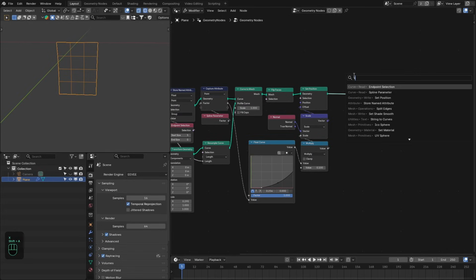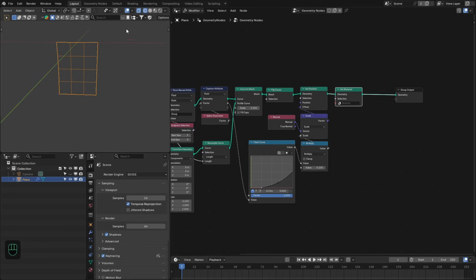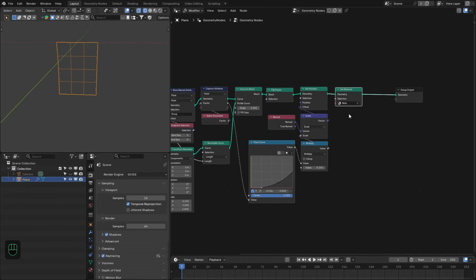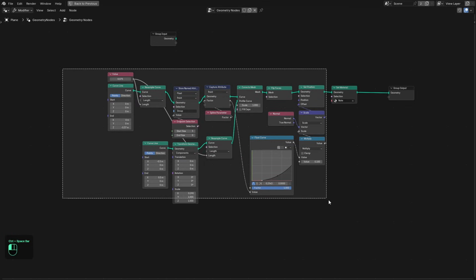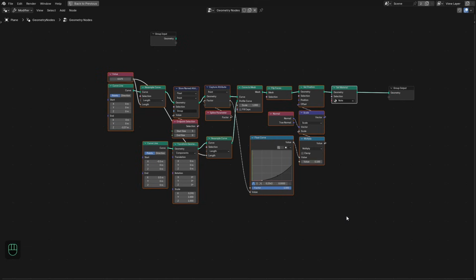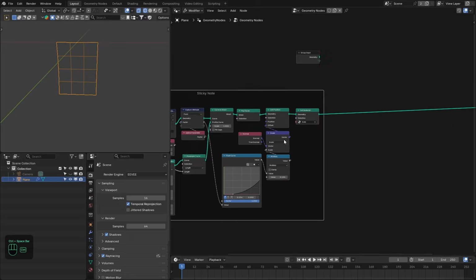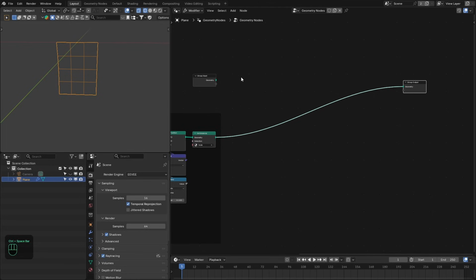After that we're going to also add the Set Material node, and we're going to add the material to this. It's called the note. Add that here. So this is our sticky note setup. Next we're going to add these to this plane.